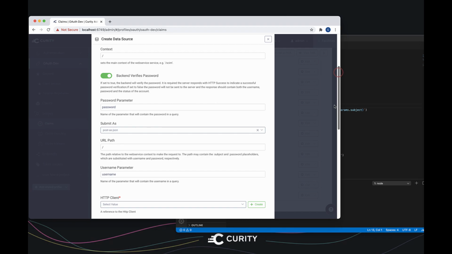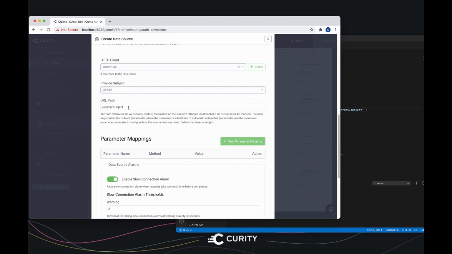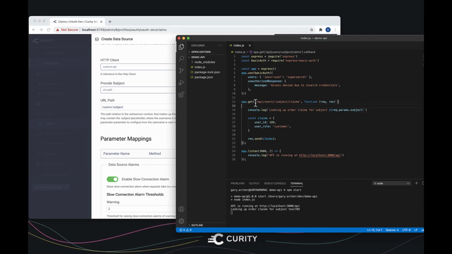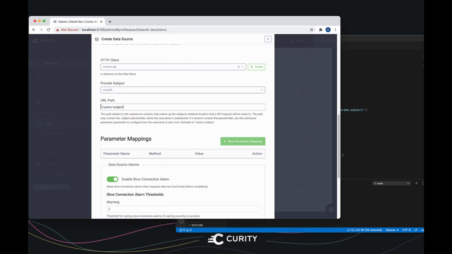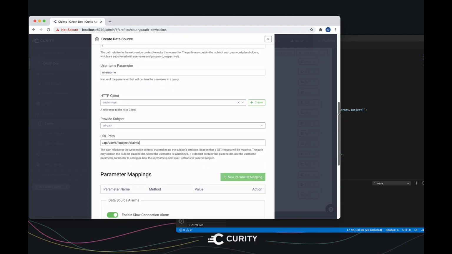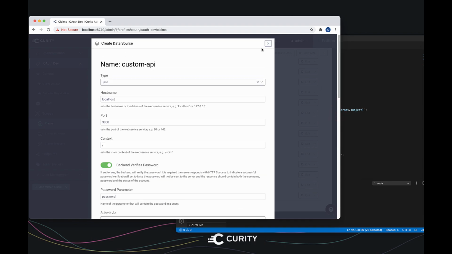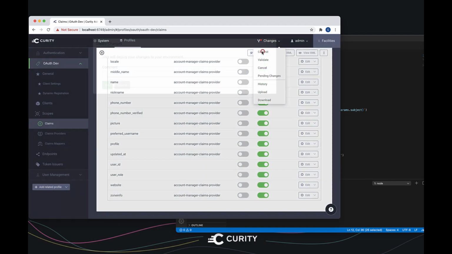And if we scroll down, then we'll select our custom API client, and the path we're using is this one here, and we can copy and paste this into here, and that's our API connection all configured. So it will send basic credentials, it will call this path, and it will send in the runtime subject of the user who's logged in. So I can commit those changes.